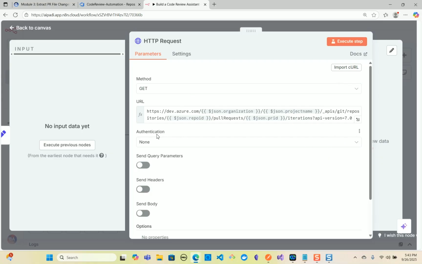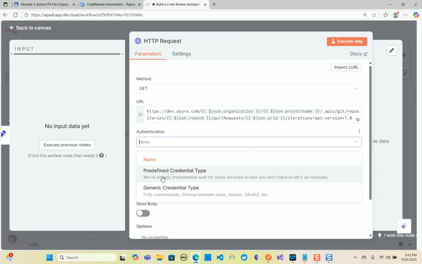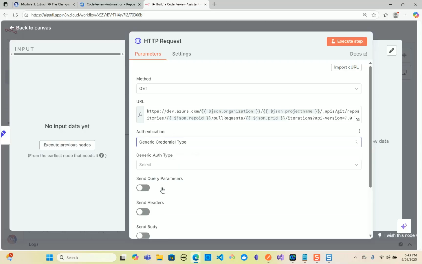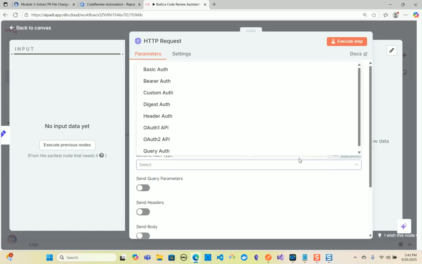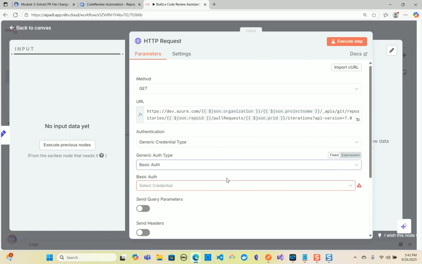So the one thing you have noticed here is anytime you make a request to the Azure DevOps REST API, it needs to be properly authenticated. And as of now, the authentication is none, but I'm going to select generic credential type, and then in the generic auth type, I'm going to select Basic Auth. And as of now, we don't have any credential. So the next step is I'm going to show you how to create a credential.